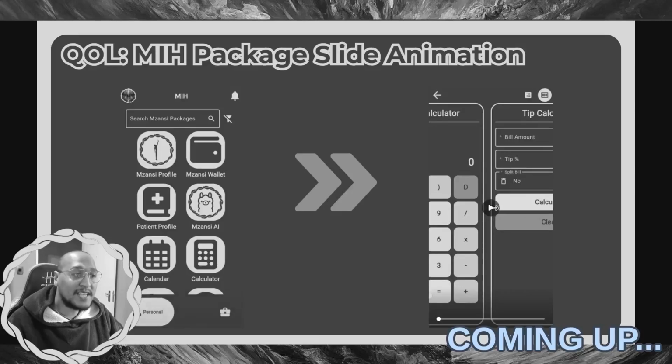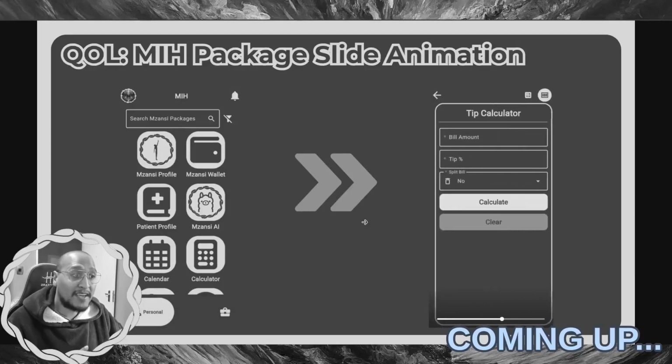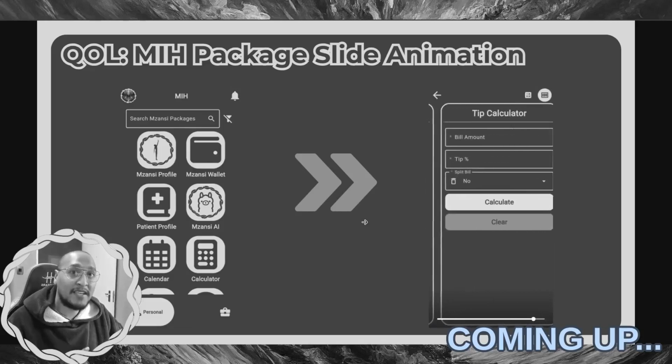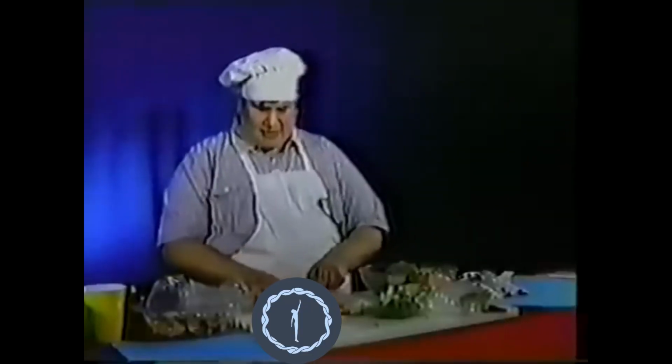But now with this week's update, you'll see that if we click on the calendar package and slide between the packages, you'll now see that there's an animation to make things crispier and smoother for you. So good and tasty.